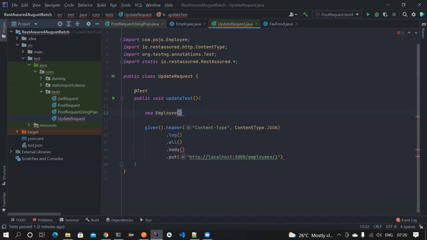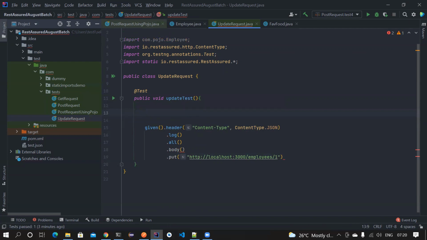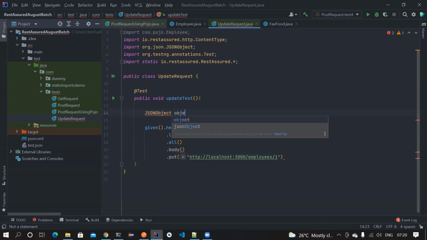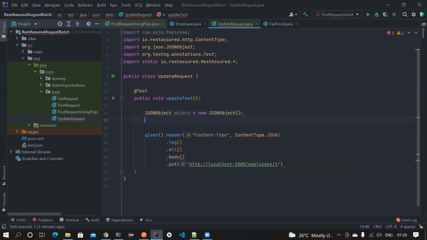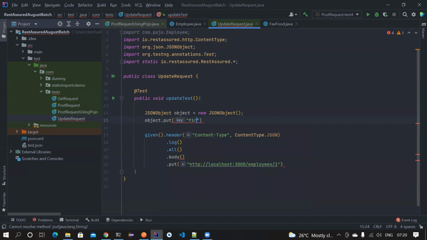So employee, and then you need to pass ID. Sorry, maybe I'll use a hash map. This is more easy, or JSON object. I want to construct a very simple one, so I use a JSON object. So object dot put. I want to just tell first name.